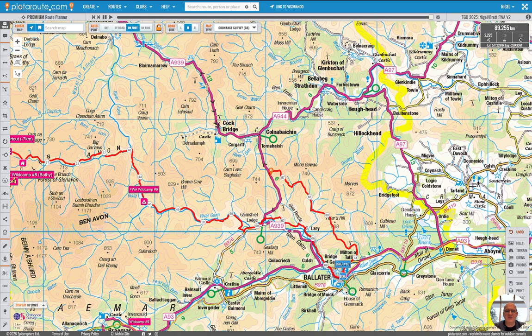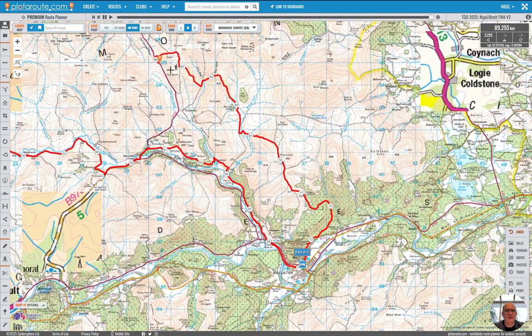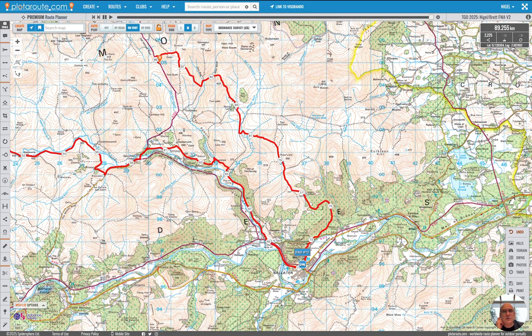I just wanted to show you a quick video of a Chrome extension I built to improve the default PlotARoute experience. Here you can see I'm editing a route, I have a trace here and so on. I'm looking at Ordnance Survey maps, but in the upper right you'll see that the coordinates of my cursor are shown in latitude and longitude.